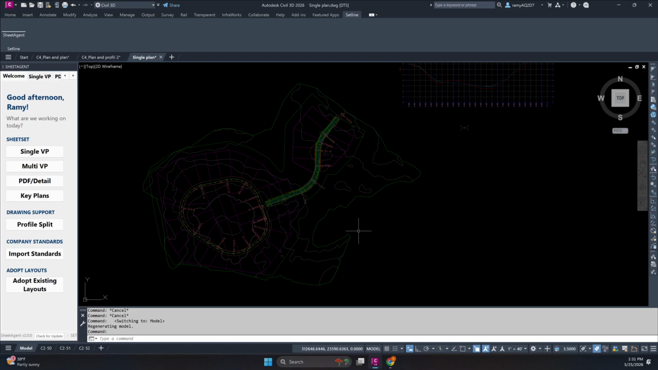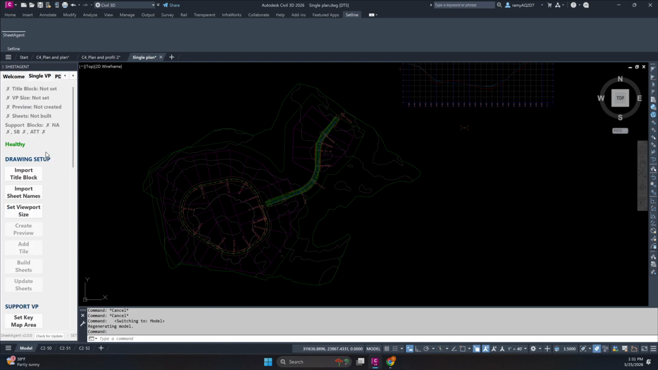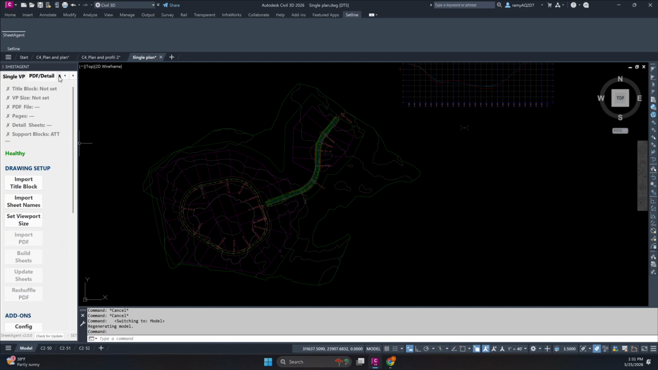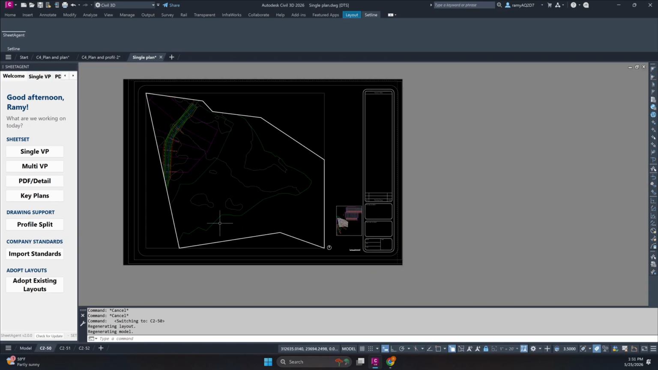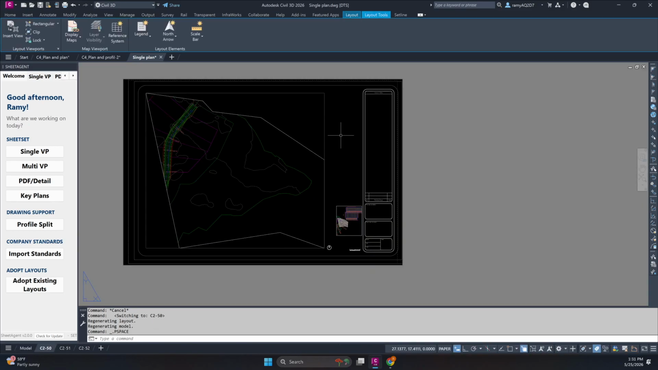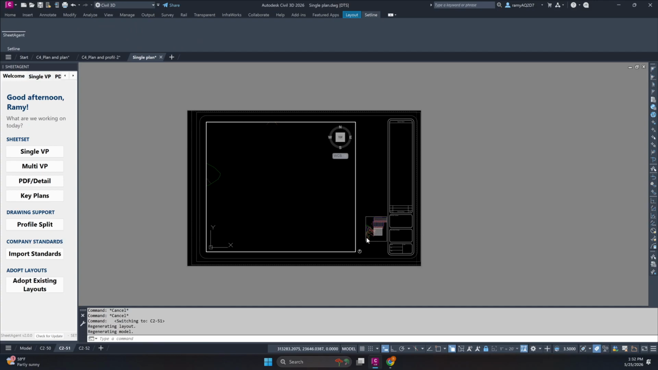In any drawing pre-SheetAgent, you can see there's nothing here. Single is empty, PDF is empty, nothing was done. So the program does not recognize it at all. You have a few layouts here. This one, for example, has an unusual shape viewport. It looks like a key map. There's a north arrow, scale bar. It looks like this is really early stages. This is just a rectangular viewport, north arrow, missing scale bar, but there's key maps, which is good.